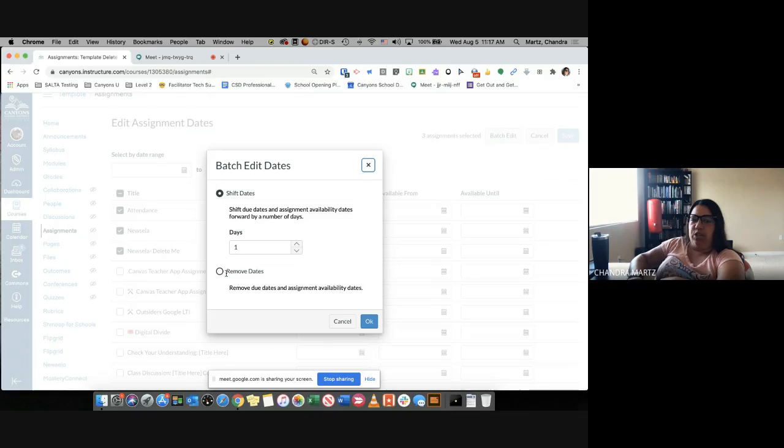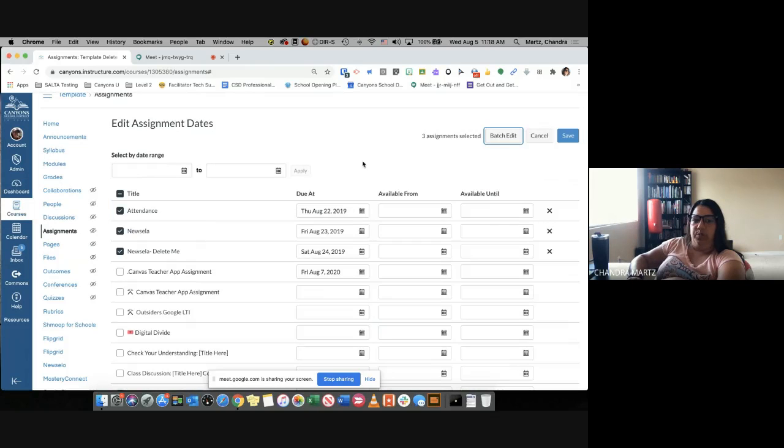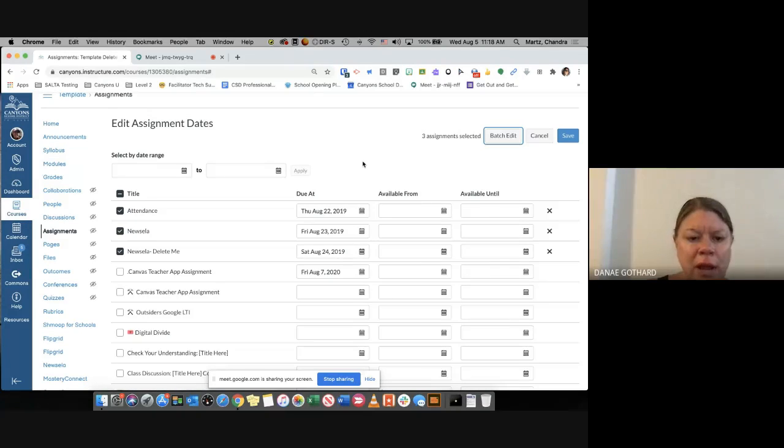The reason you may want to remove dates is because if you have it published, even though it may not be in modules, it would show up on their calendar as a to-do. So there's that one. Any questions with mass editing assignment dates? I have not seen anything come through yet right now.